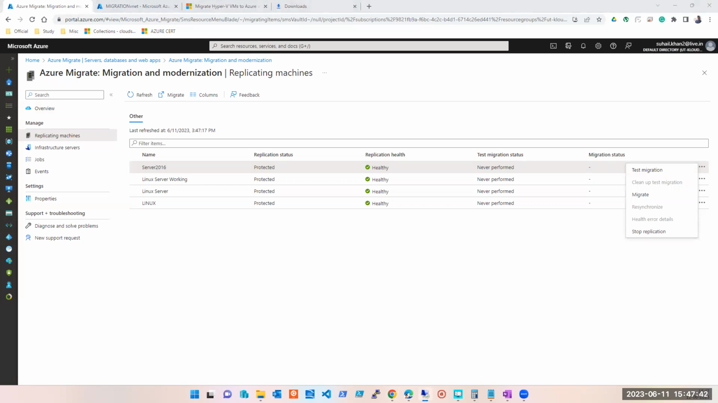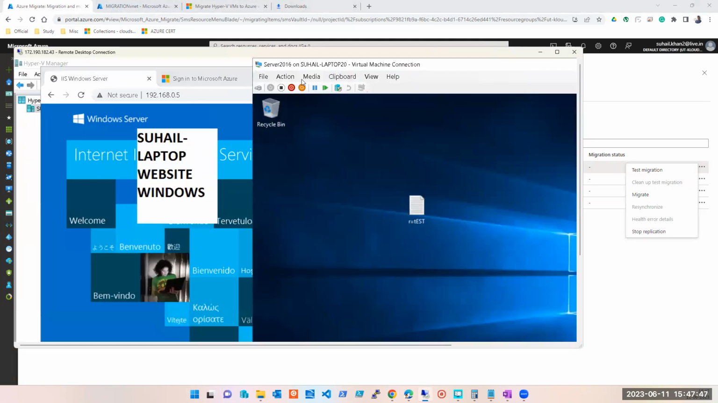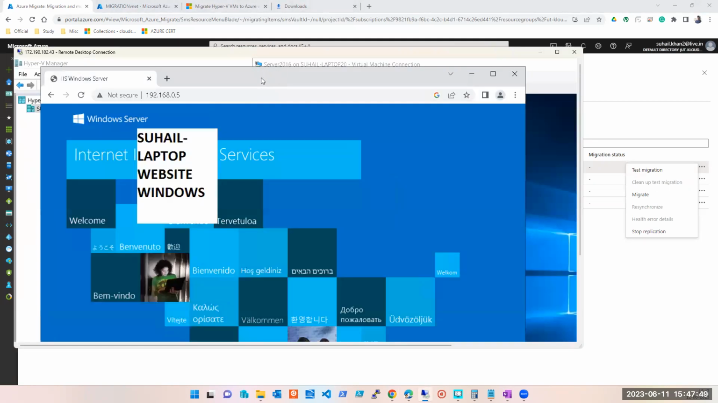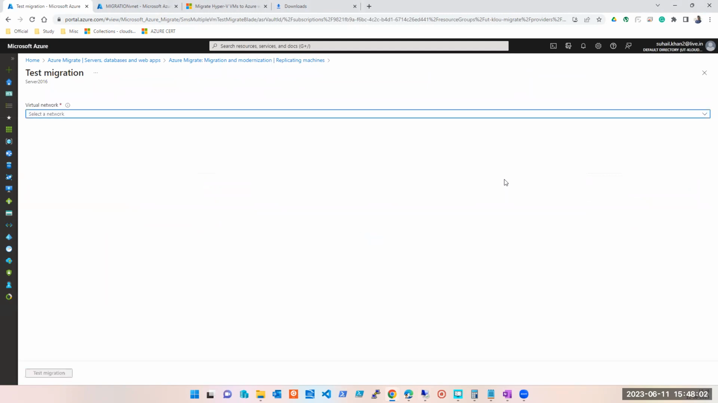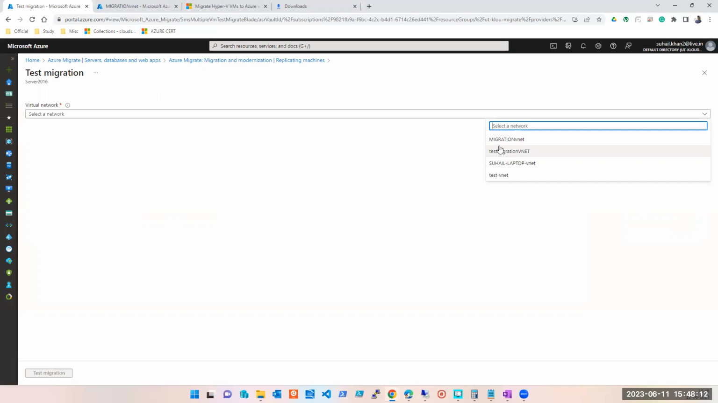While we are doing test migration, I want to show you that on my laptop, this machine we are migrating is on and the website is also on. Okay, it's running, and now I'm going to do a test migration. So I select this, I click on test migration. I'll select a network. I've created 2 different networks, because we always create a separate VNet for testing purposes. Migration VNet is a different thing, and I have created one for testing purposes. So I'll do the test migration.